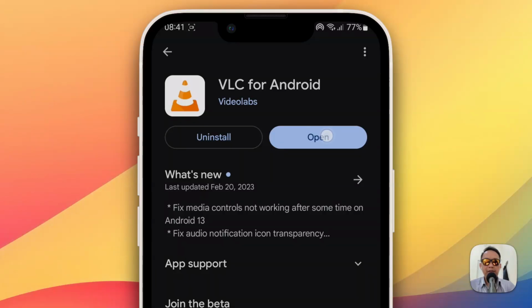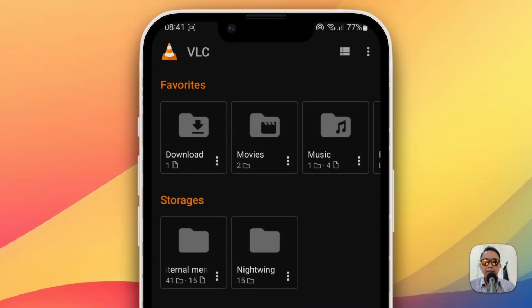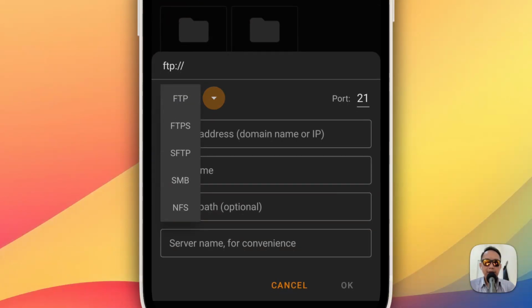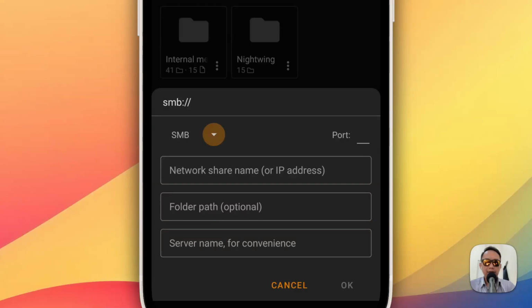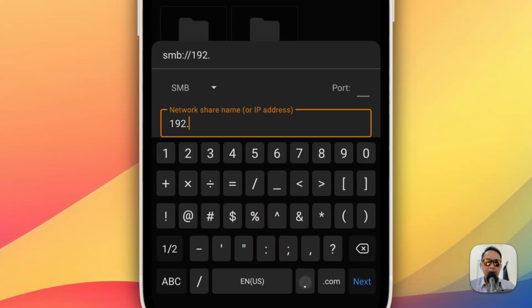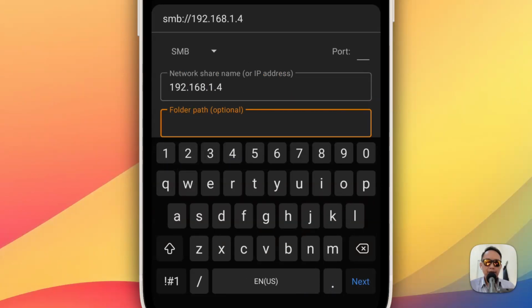First, let's open the VLC for Android. And then click the three dots here. Then click the Add Server Favorite. And then select SMB. Okay, now this one is the IP address. For my home, it's here. And then next, folder path is optional, so let's keep it empty.